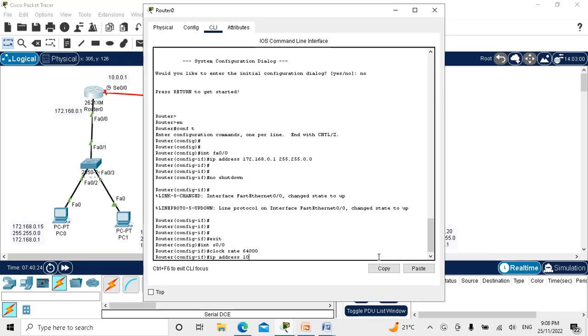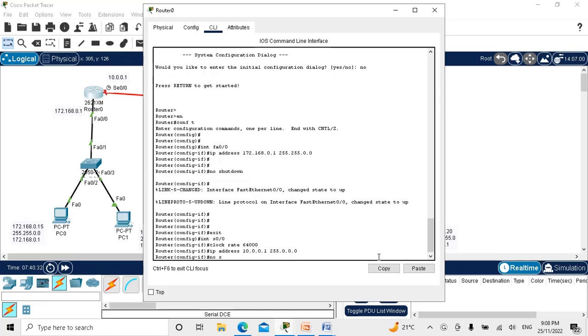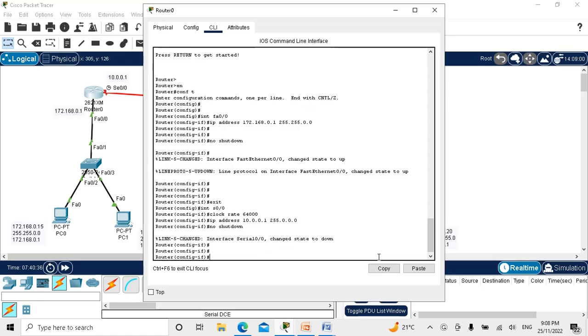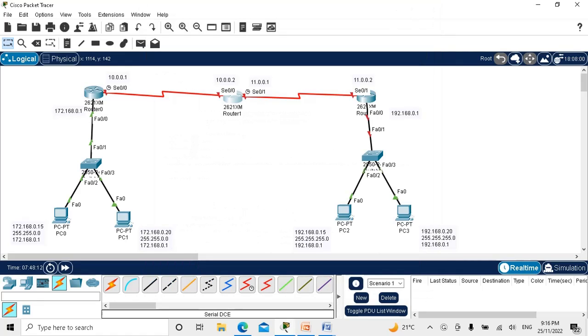I'm going to assign 64000, and then the IP address 10.0.0.1, and the subnet mask is 255.0.0.0. Now no shutdown to turn on the port. So this is how you assign IP to both interfaces, FastEthernet 0/0 and serial port 0/0. Now let's go and configure router 1.